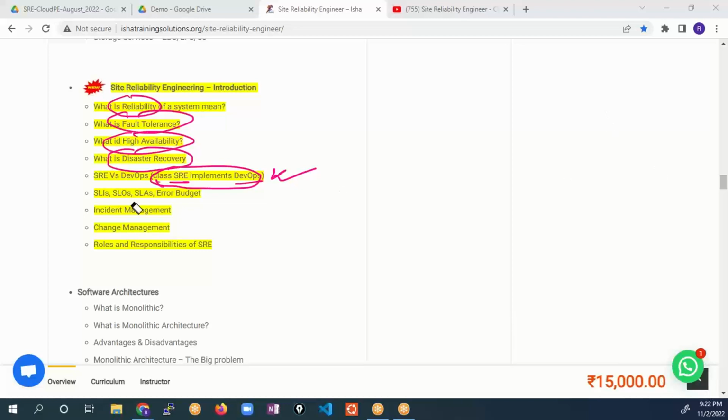Okay, not to worry. We'll talk about what SLIs are, service level indicators, SLO, service level objective, SLA, service level agreement, and error budget. Right? What do these terms mean? SLIs, SLOs, SLAs, error budget. What do we mean? What should be the resistance? What should be our standards from release to release? We need to understand that.